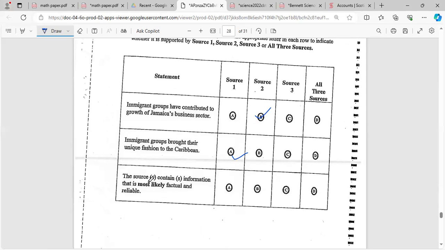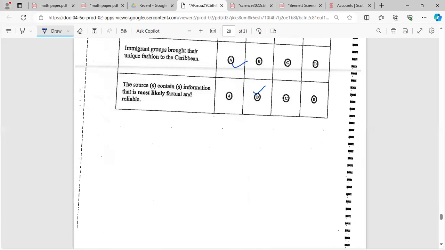The sources contain information that is most likely factual and reliable. Guys, now if we go with JIS, the advertisement can be factual as well, but yeah, most likely.